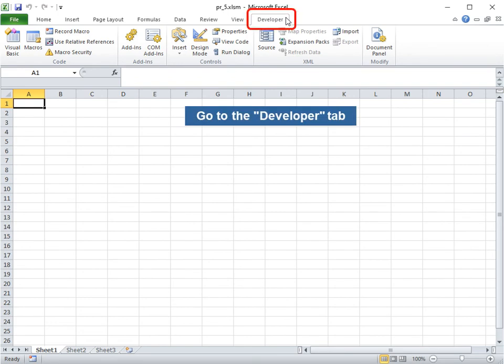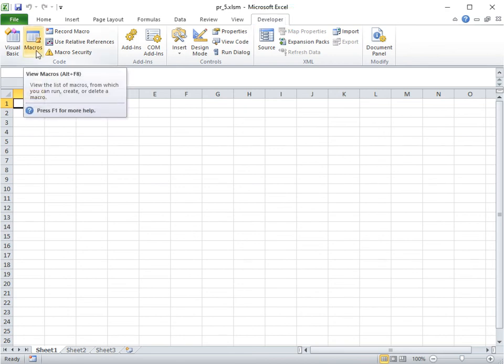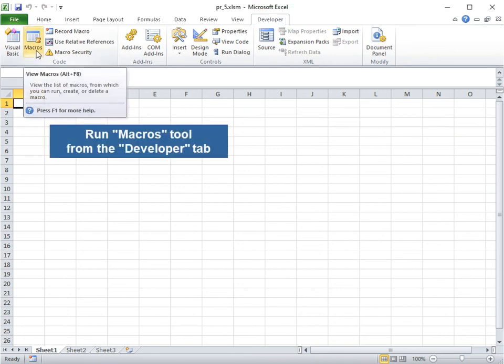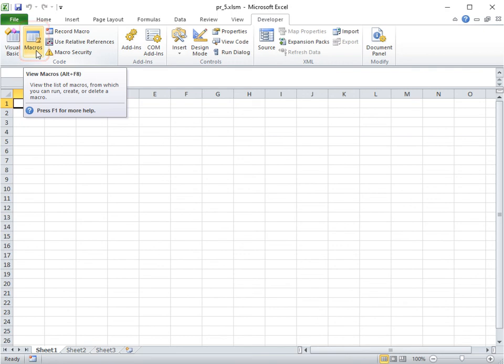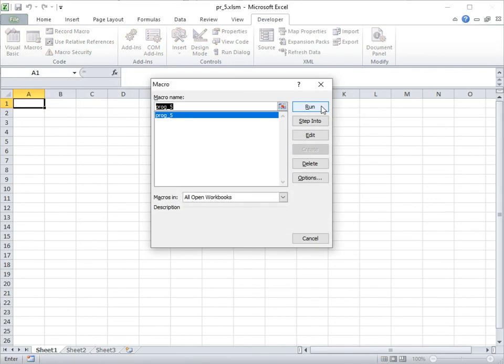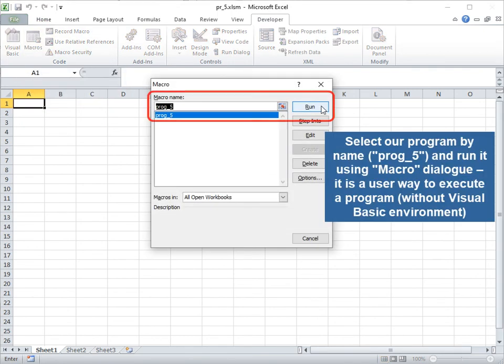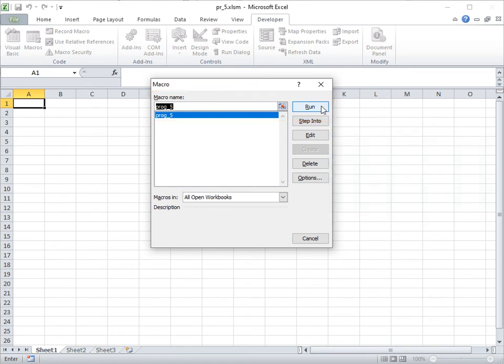Go to the Developer tab. Run Macros tool from the Developer tab. Select our program by name, Prog5, and run it, using macro dialog. It is a user way to execute a program without Visual Basic environment.